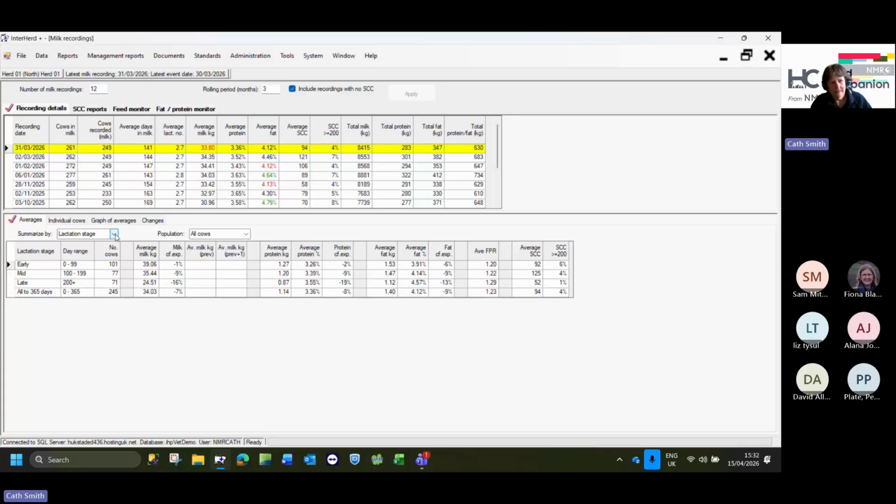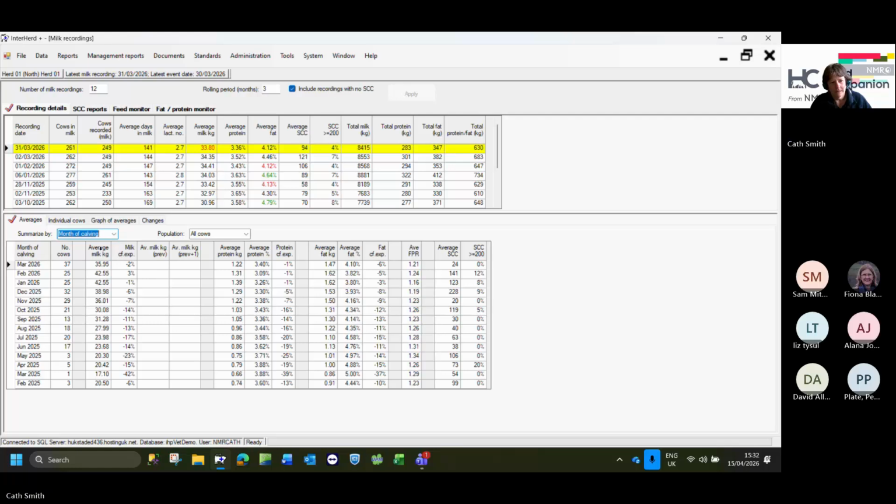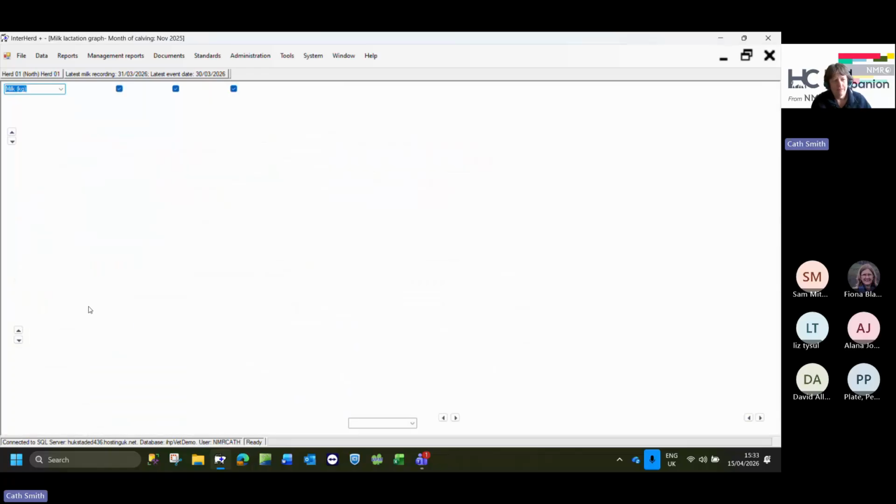Summarised by, we can break that down into month of calving. And then it might be that you can find a particular area where we've really shot off the page. There's only actually one cow in there. That figure stands out, but it's just one cow that calved back in March, so possibly nothing too sinister. So with these figures, again, it's a right click. Have a look at November lactation graph. So these are the cows calving in November.